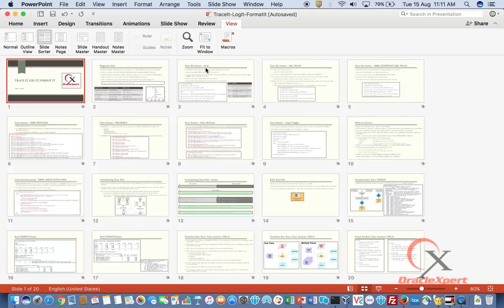tkprof has some challenges, plus it only generates text files. They are not as detailed as one could expect them to be. So I'm going to talk about an alternative to tkprof called the Oracle Trace Analyzer utility.